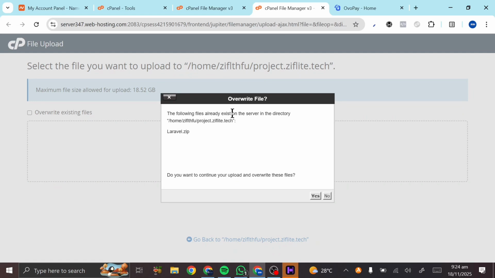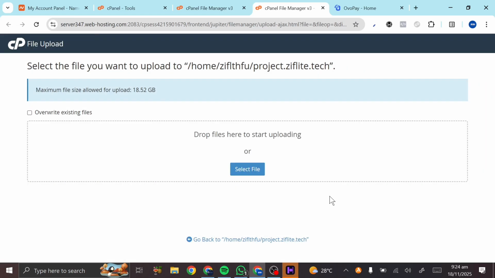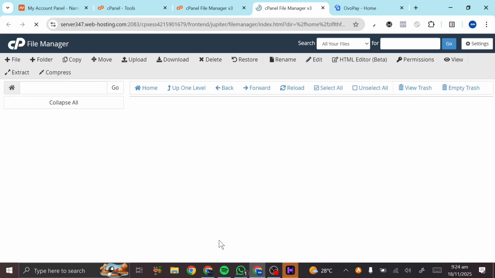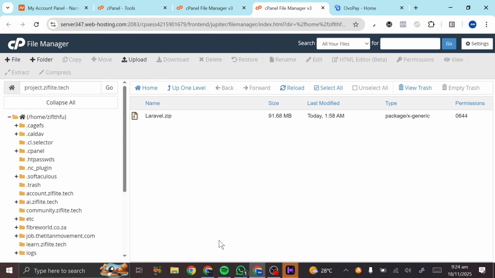Now you can see mine says this file already exists. If yours does not show that, it will just load. So you hold on until it turns green. Once it turns green, you'll be able to click on go back. Just allow it to upload. Once you do that, you can pause this video at this point and upload it yourself on your system if you are practicing immediately.